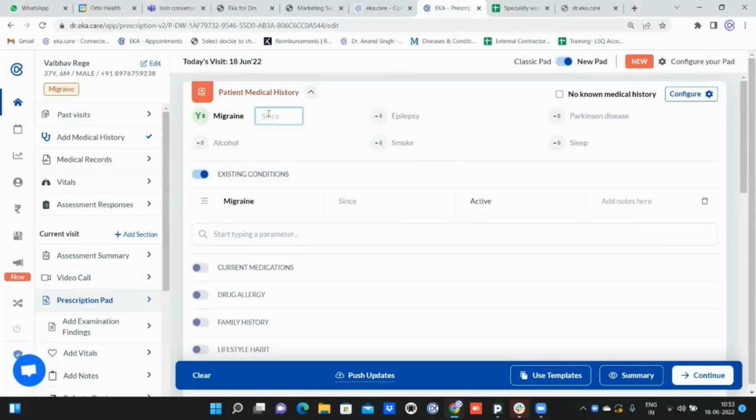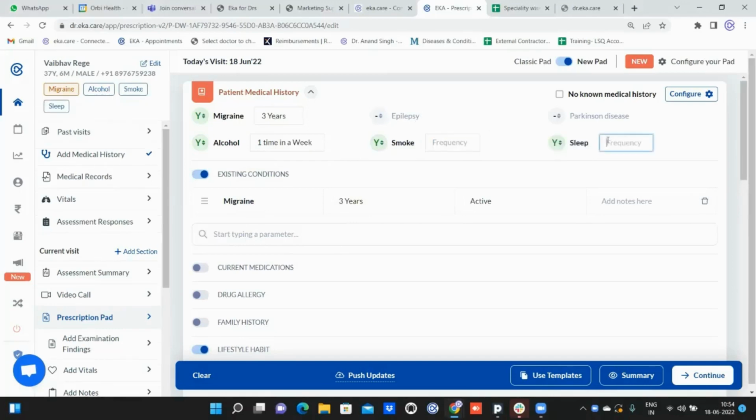Since how long, I'll just put it like from past 3 years, just an example. Any alcohol he drinks, yes, I'll put alcohol. What is the frequency? It's like one time in a week. Any smoking? Yes. Any epilepsy or sleep? I can put it like sleep. You can also put yes or no.